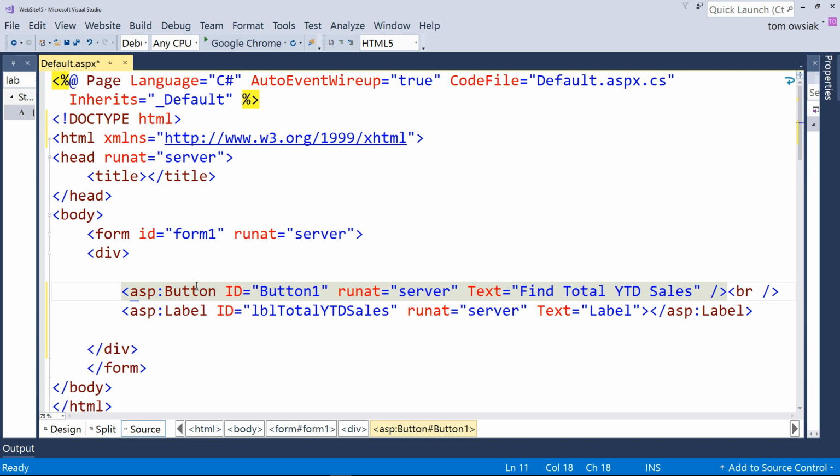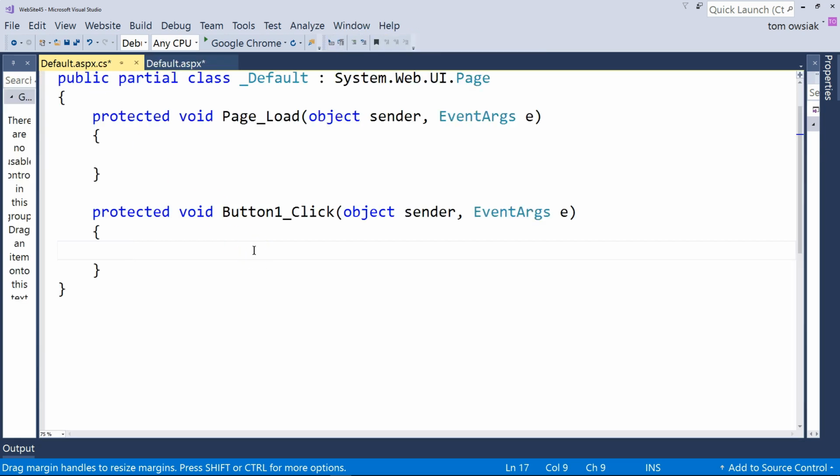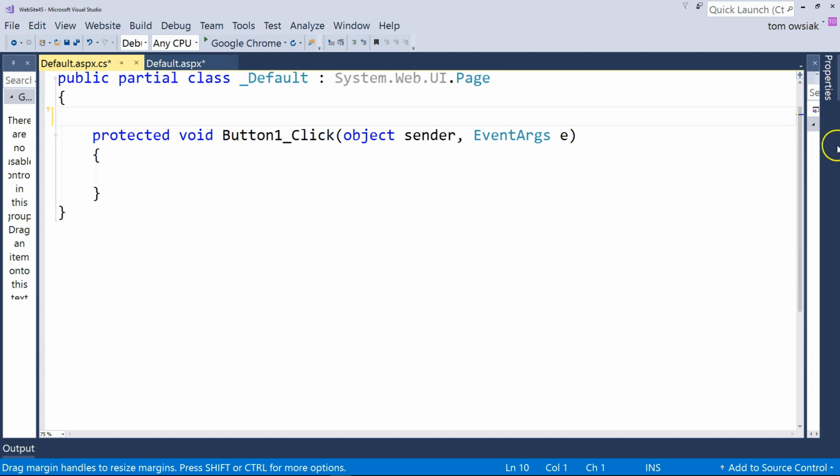Now what I need to do is create C# code that will connect to SQL Server and retrieve values, and then we'll also use something called LINQ, Language Integrated Query. You'll see how powerful this is. So switch back to design view for a second, and then double click on the find total year to date sales button. Give it a good solid double click. And that should bring you to the default.aspx.cs file. And from here, first of all, this portion that says page_load can be removed. We don't need that. Just get rid of it so it doesn't clutter our code.